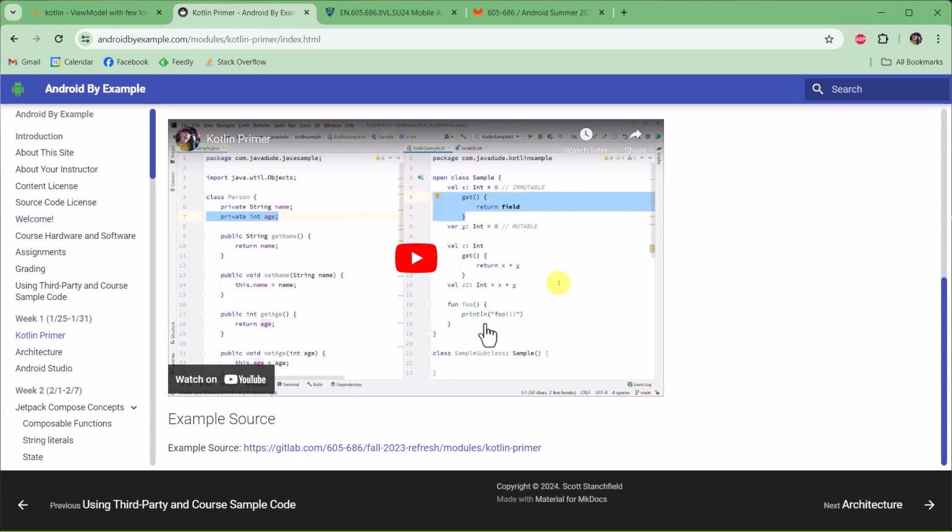The Kotlin primer I'm leaving as homework if you're not familiar with Kotlin. If you're already familiar with Kotlin, you don't need to look at it. You can look at it again for review if you'd like.